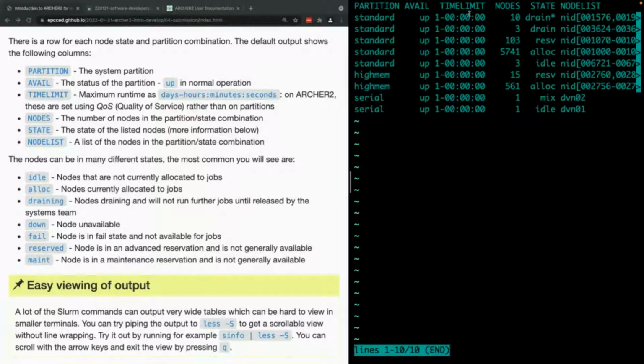There are time limits, so these are maximum run times. These can be related to partitions, but as it notes here, we don't actually set them by partitions, so we don't say every node on standard can only run for up to 1 day. We actually override that through the QoSs, which we'll talk about in a wee bit.